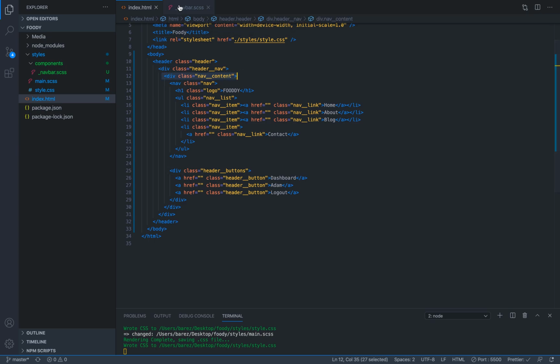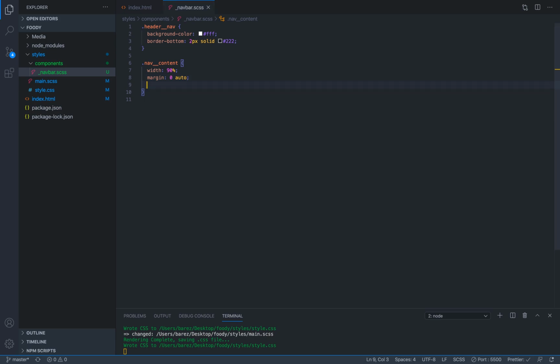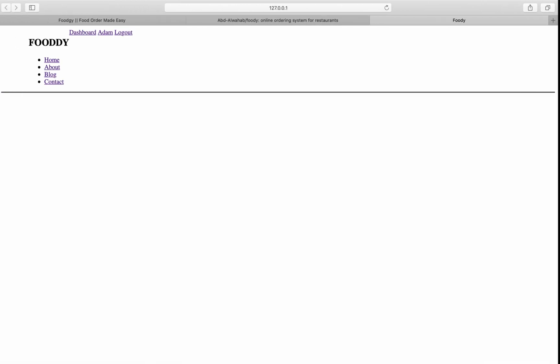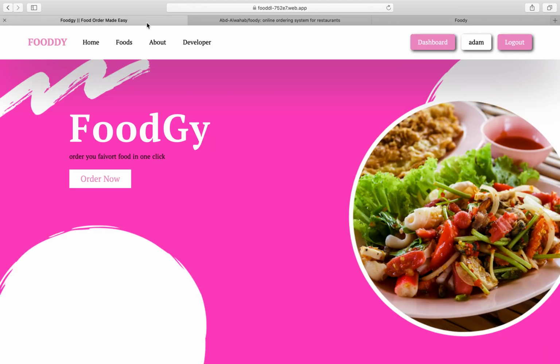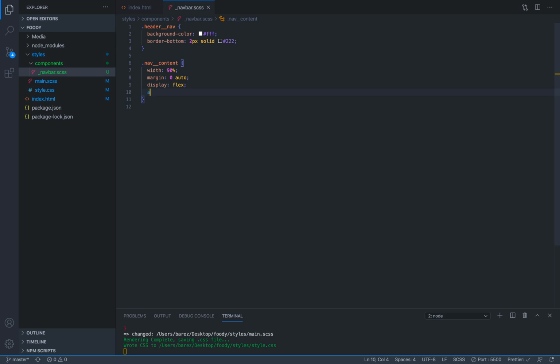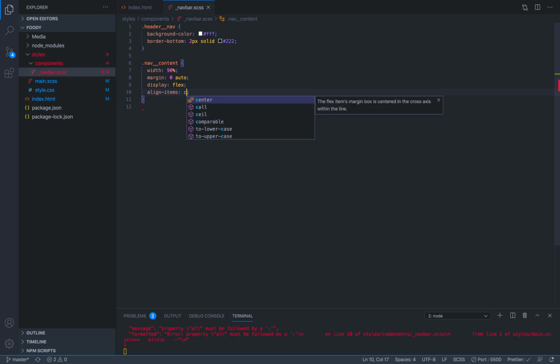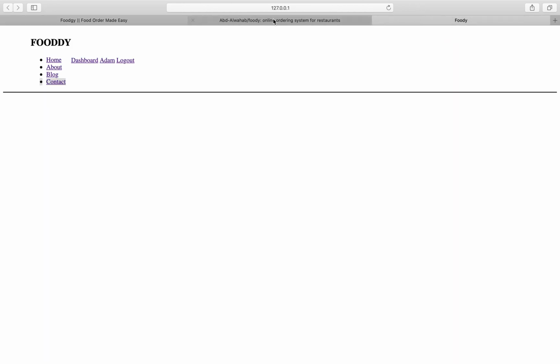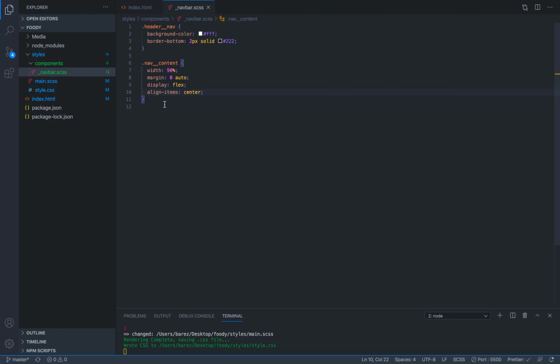Okay, and now what I will do, I will immediately give it a display flex. Why is that? Because it has the navigation right here, the logo and the UL, as well as these 3 buttons, and I want them to be in one line. So that's why I have given display flex. I will give it align items to be center, just to center them.